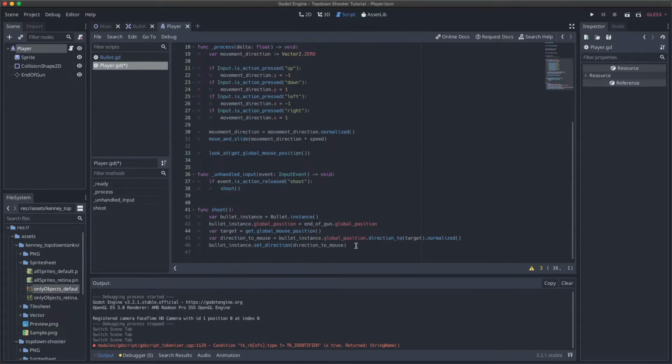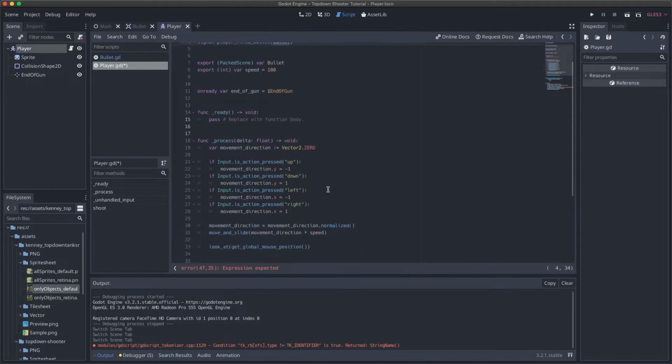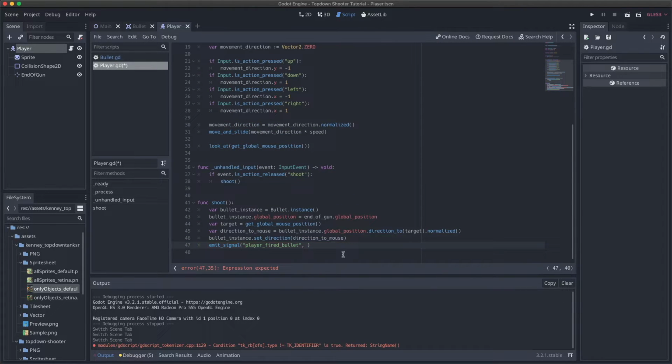Now down here, instead of adding the bullet as a child to our player, I'm going to call emit signal, and you'll see it'll autocomplete. It'll detect that we added this new player fired bullet signal, and it'll be right there. After you give it the name, you just add any parameters you want to pass in. Since we added a bullet parameter up here, I need to have that in here as well. So I'm going to say bullet instance. We're going to emit this signal and pass along our bullet instance.